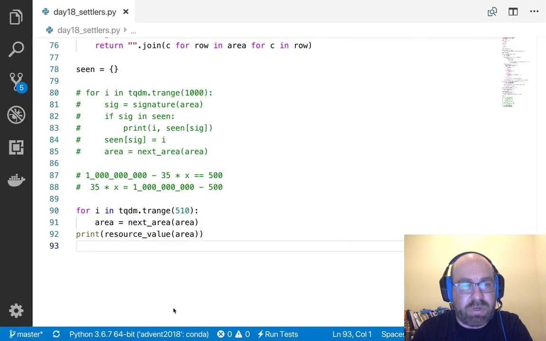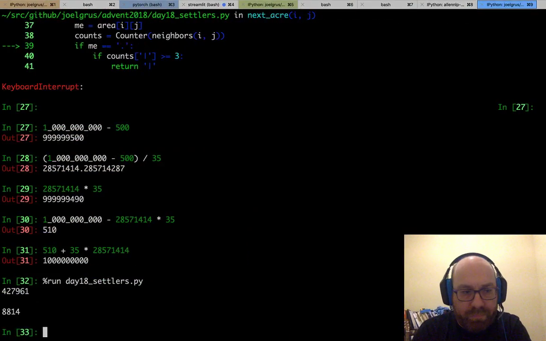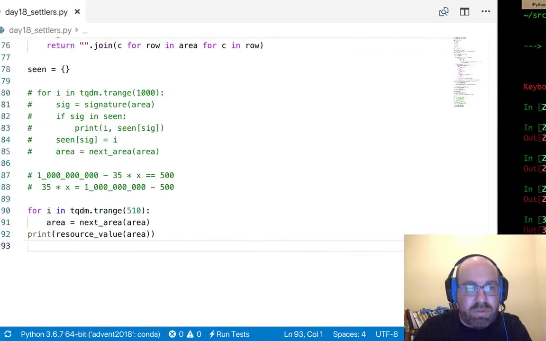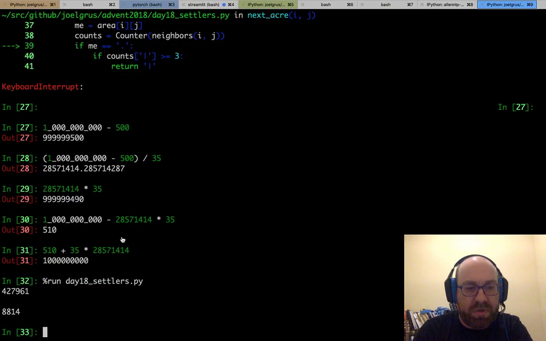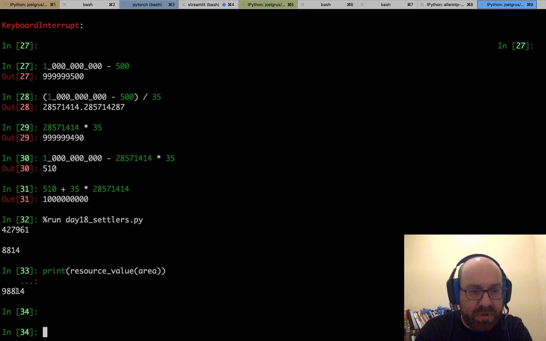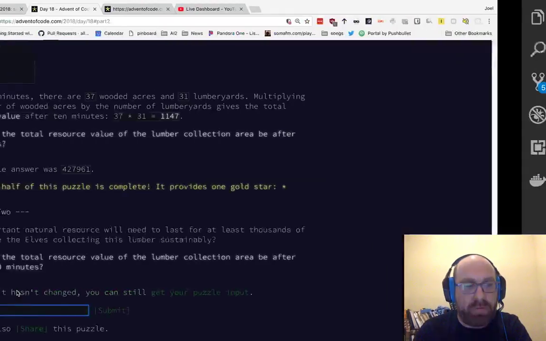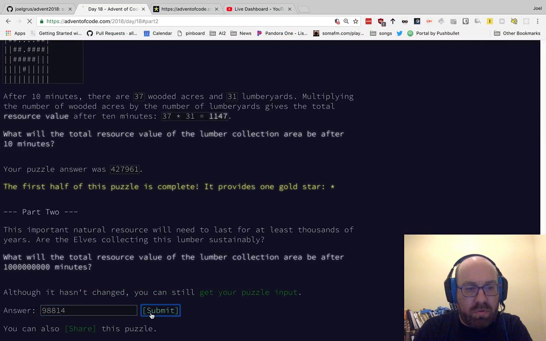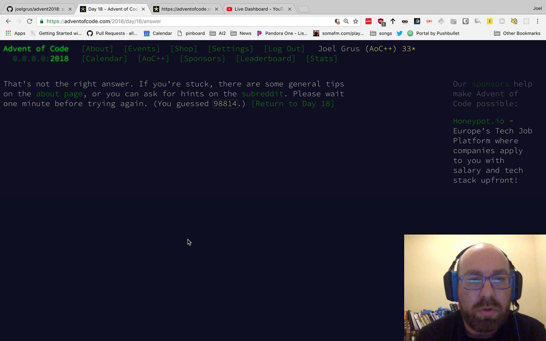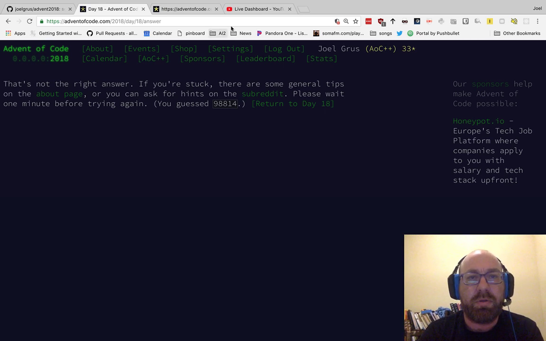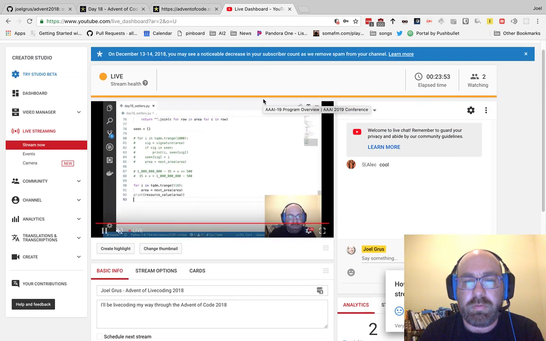Huh, that copied something wrong. Let me print it again, because tqdm screws up everything. Okay, so it's 98814. That's not the right answer. Please wait about 1 minute before trying again. So why is that not the right answer?